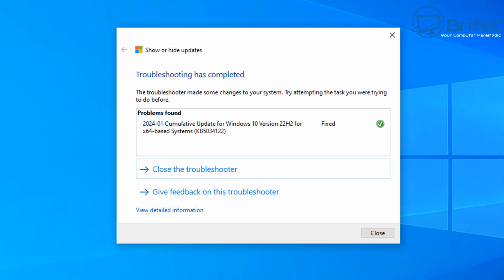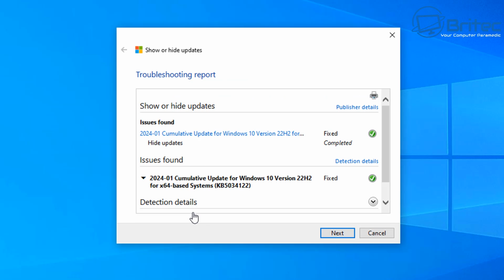So you can see here the troubleshooter made some changes to the system, and it says try attempting the task you were trying before. So we're not going to be installing this. We've now got this on hide mode, and that means that this is not going to be installed on the system. And this is important because if you're having issues, then obviously it's going to keep giving you an error, and we don't want that.